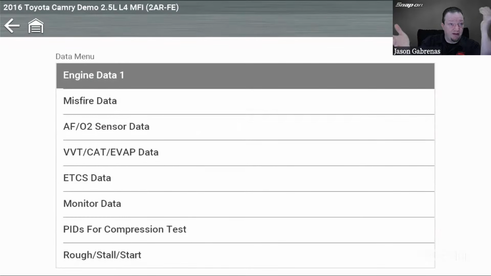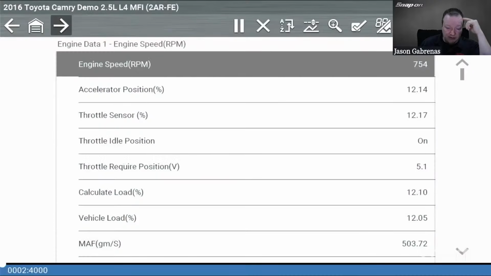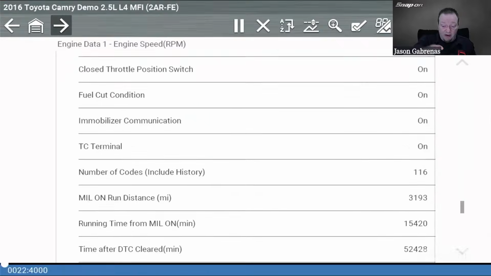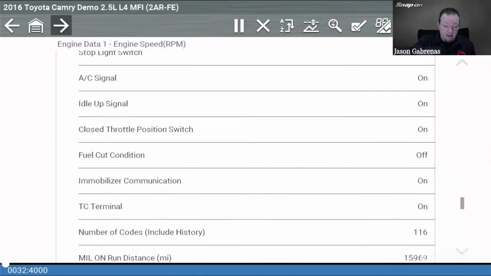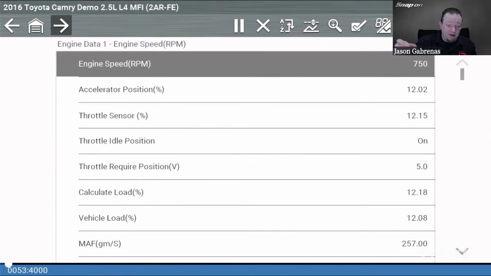And I'm just going to pick the first category as engine data 1, just to get in there on some data. Let it go. And then we see there's all my data PIDs. There's a lot of data. And this is just that one data category too. So there are feasibly hundreds of PIDs available for this vehicle.